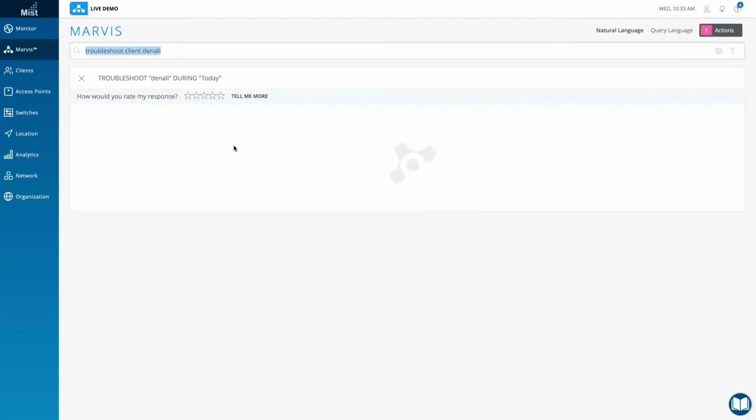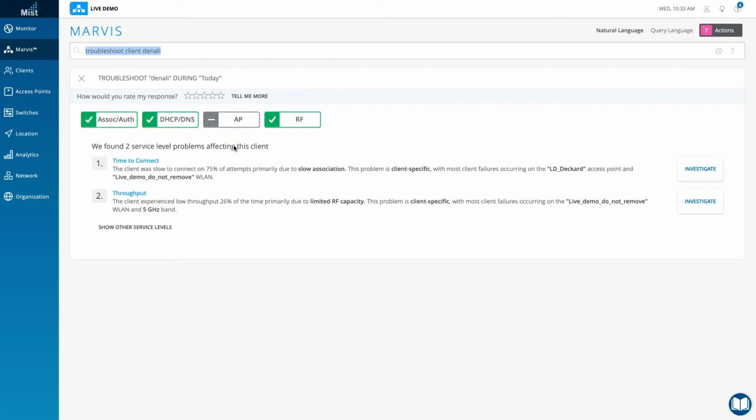For example, let's say you get a call from a user saying their laptop named Denali is not working. You can use Marvis to get to the bottom of this. Marvis shows the top problems affecting this client. We see that the time to connect is slow, and that it's specific to the client and what WLAN and AP it's connected to.